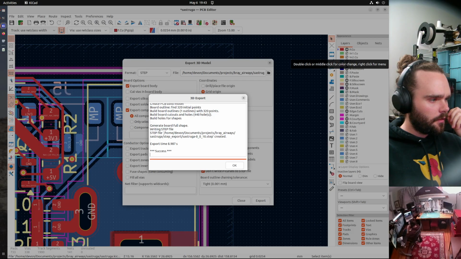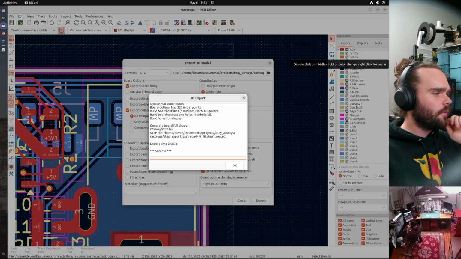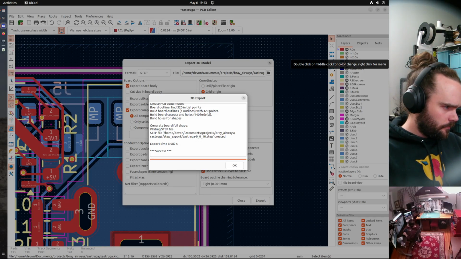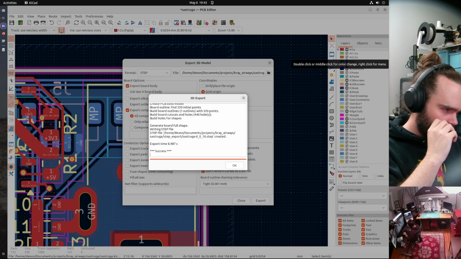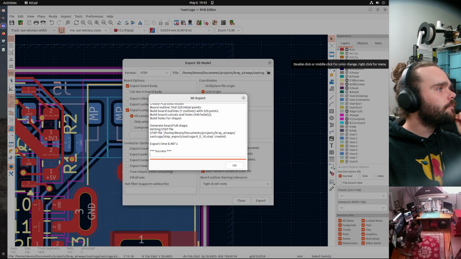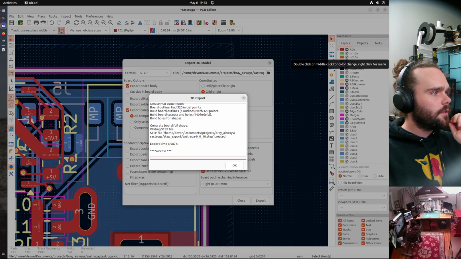I called it folder, step export before. Okay, let's just keep it pushing.